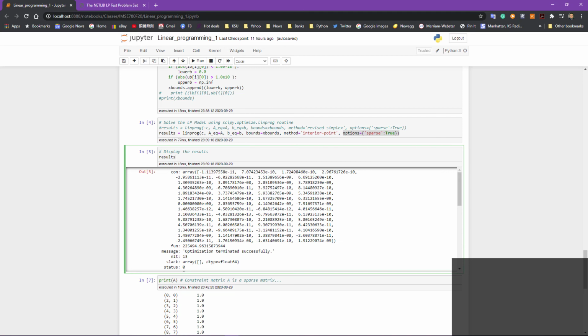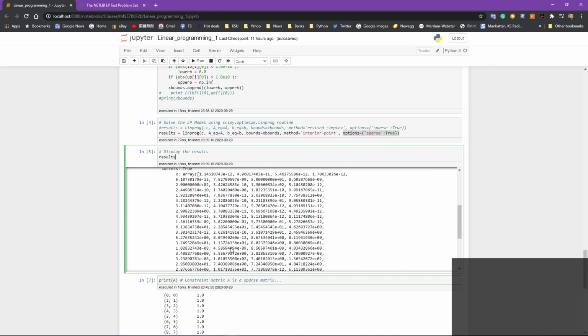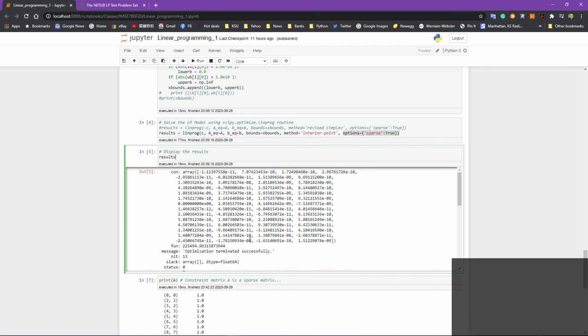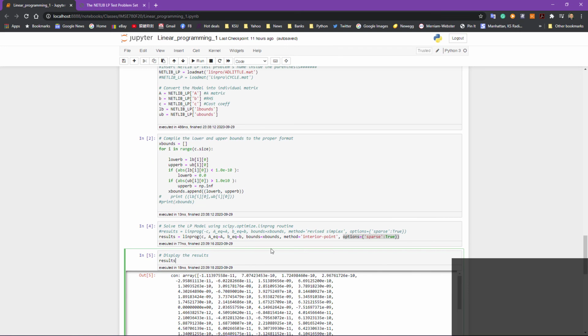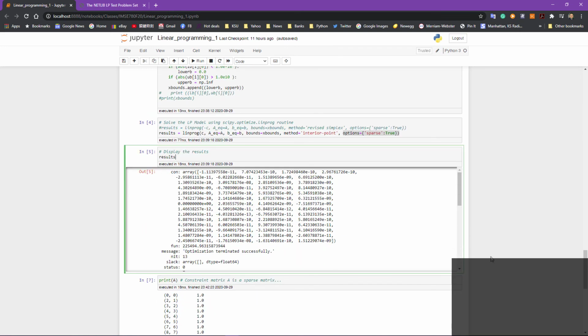You can show the result, and we can compare this to the already known optimal solution from the NETLIB example. I will attach that to Canvas as well for you to double check later on, if you want to solve these types of problems, whether you are getting the optimal solution or not.